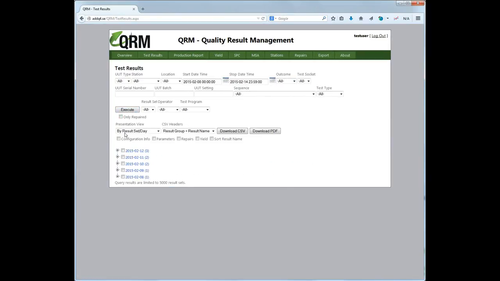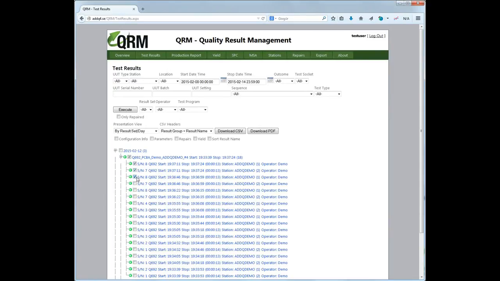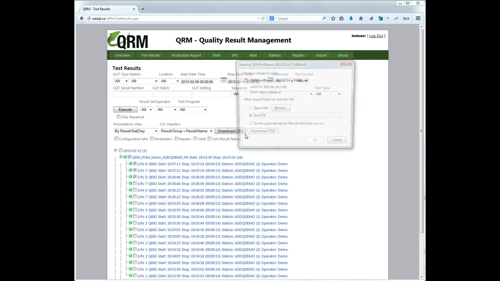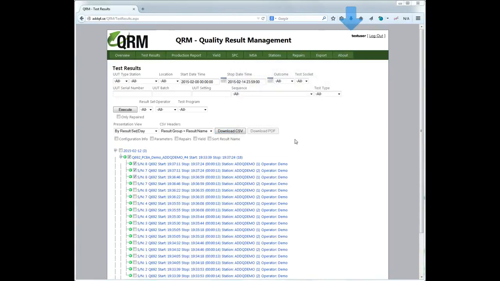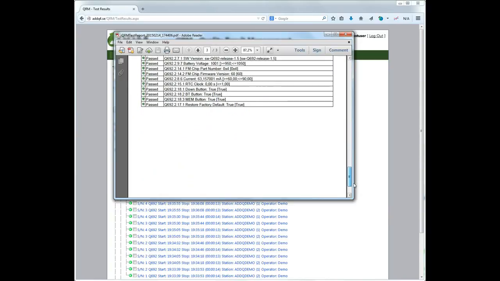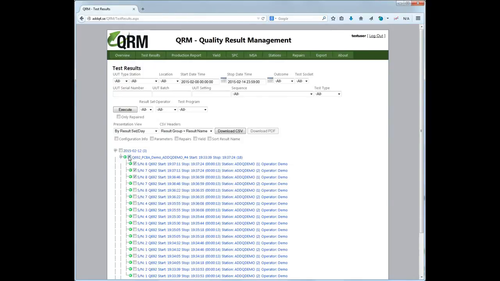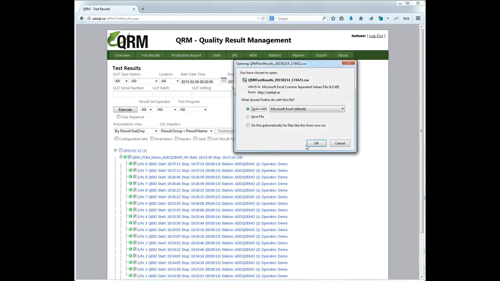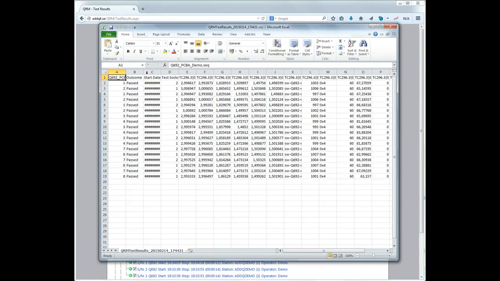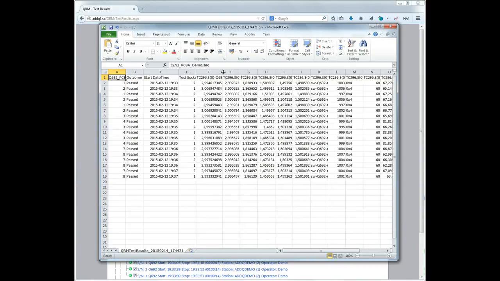But if I go back like this, we can very easily select these 3, get a PDF report, open in Acrobat, and then we have the test report like this for these 3 units. I can also just select all, download the CSV, open up in Excel, and get all the measurement values directly to Excel. Very, very simple to export data out of QRM.